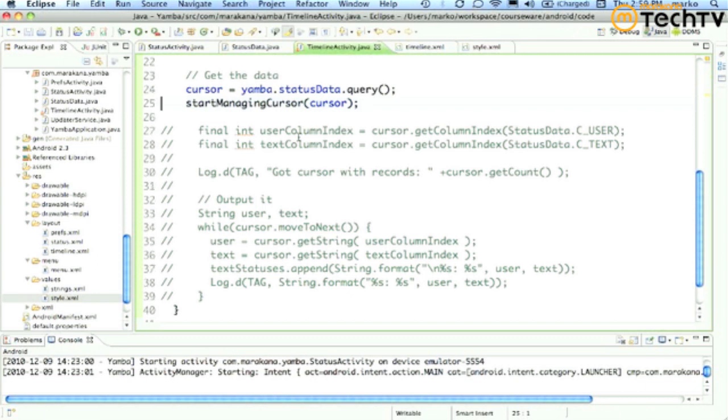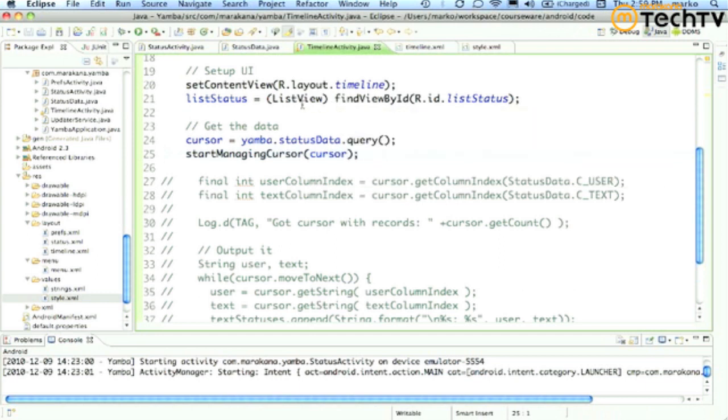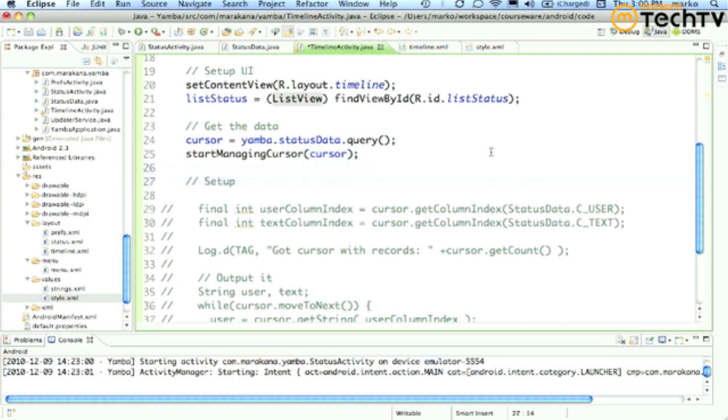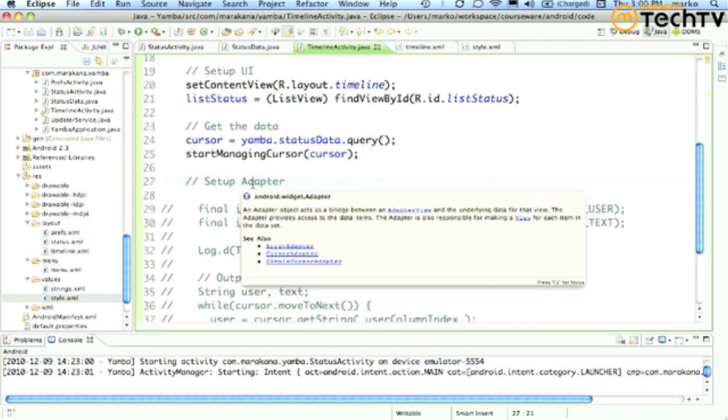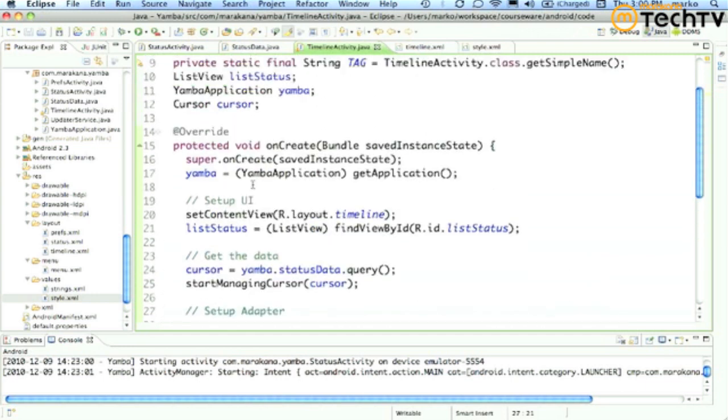Cool. So now that we have start managing cursor and we have a list, we've got to set it up. So we're going to set up the adapter business first. Here's the thing. We're going to need to create an adapter, and to do that, I'm going to define it right here.